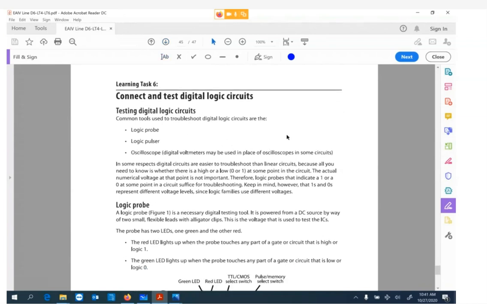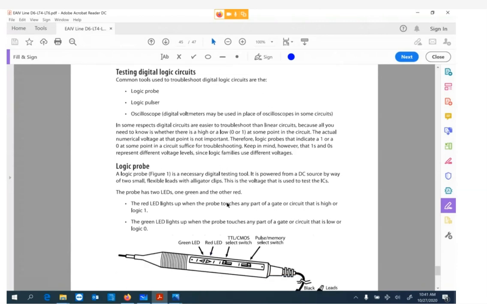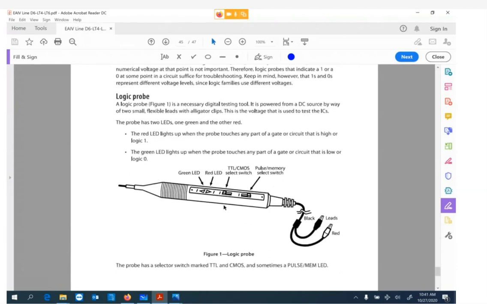Connect and test digital logic circuits, logic probe versus a logic pulsar. Now a probe will detect ones and zeros in your circuit. A pulsar will inject ones and zeros in the circuit. Here's an example of a probe, a green LED, red LED. You can switch from TTL to CMOS, pulse memory select switch.